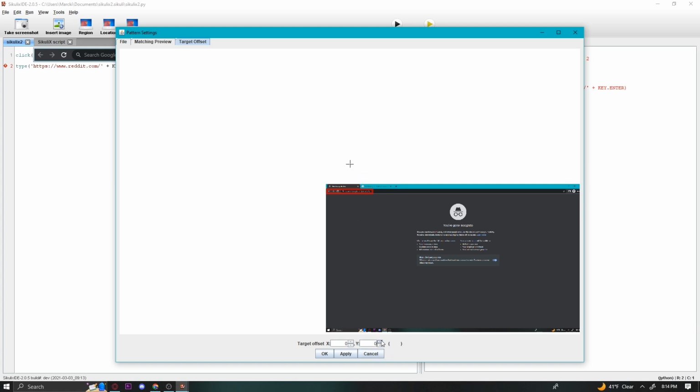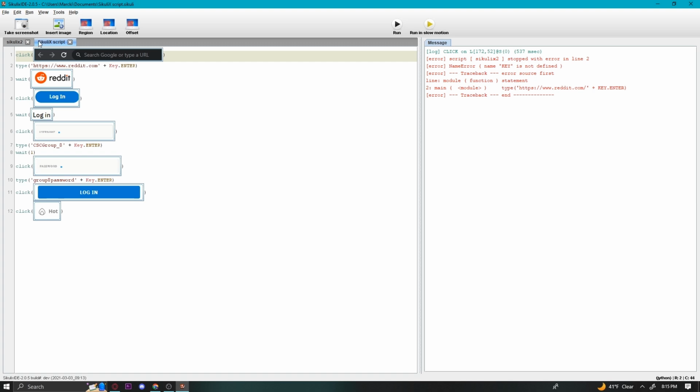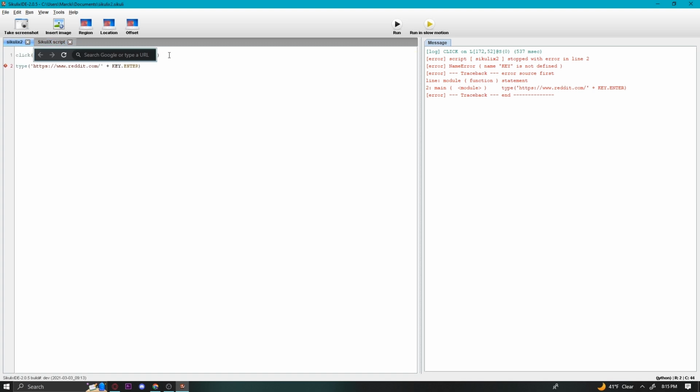So since we did it in a good spot, since we took a good screenshot, I'm going to just leave it at 0, 0. And then I'm going to click OK to confirm that. And so we have it clicking, but we didn't have it typing Reddit. And so let me run this again and see what the issue is.